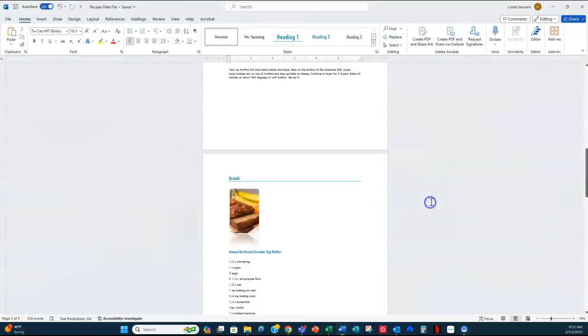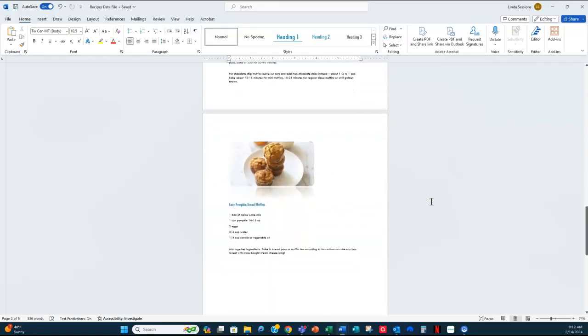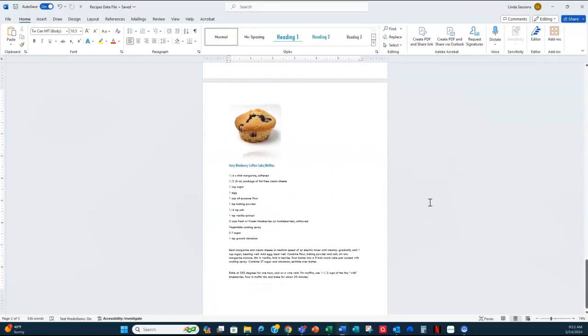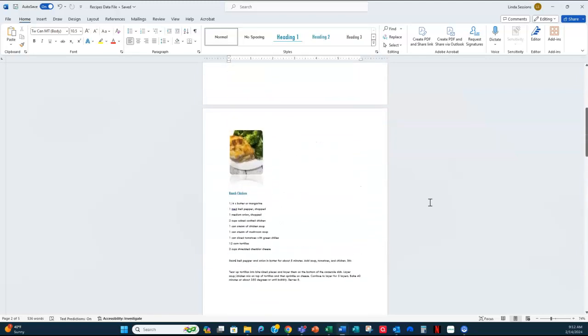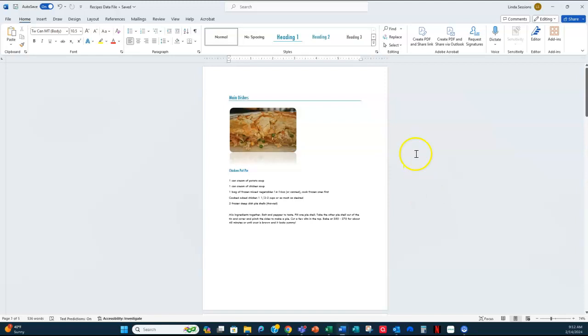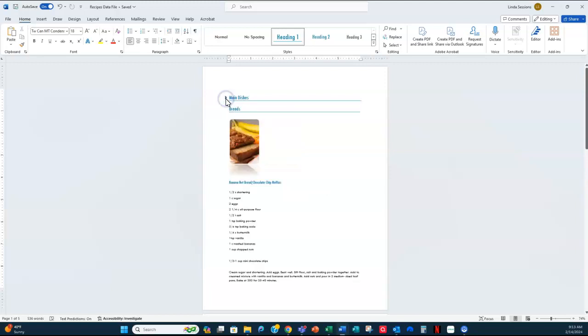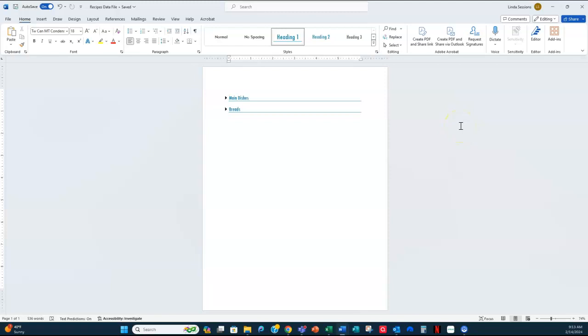Okay, so I have all of my pages entered in, my pictures entered in and formatted, and now I'm going to go back up to the top, and I'm going to move my insertion point in front of the M in main dishes. Now you might notice if I click on this little icon here by the main dishes, all of a sudden you don't see anything. Okay, everything is still there, but it has shrunk it down.